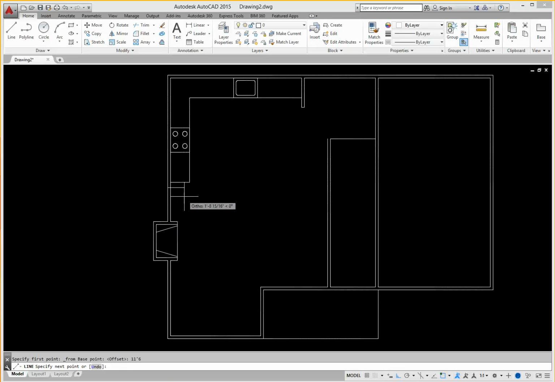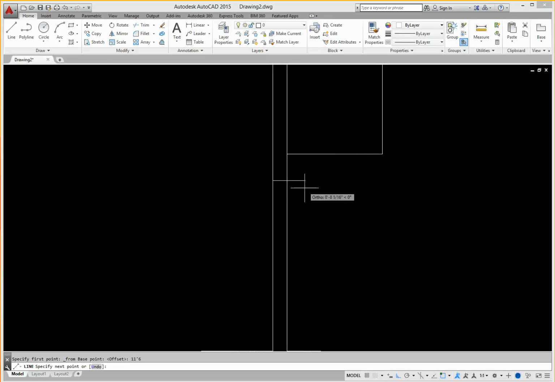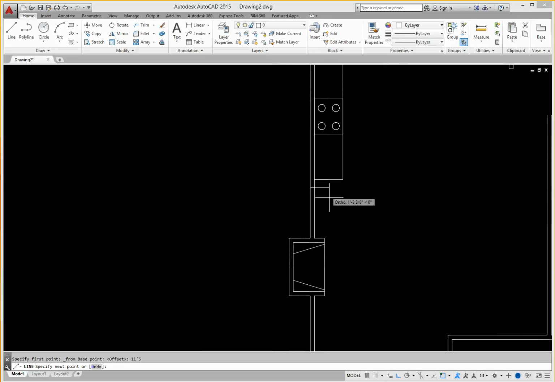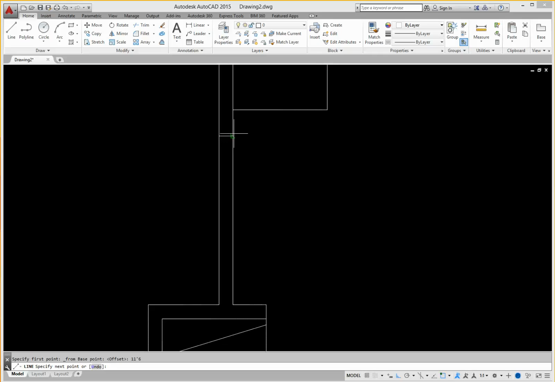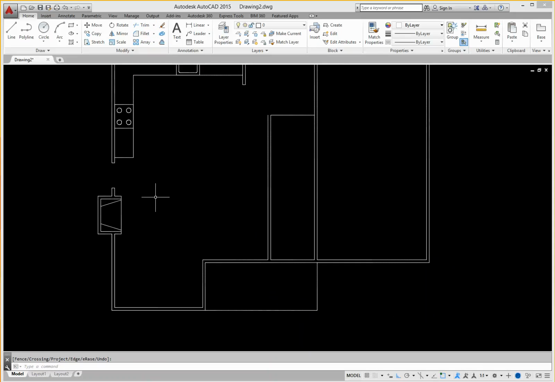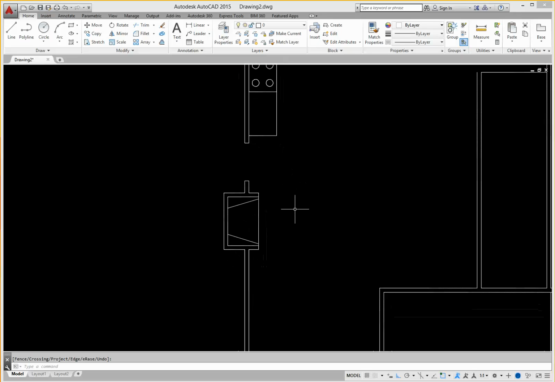Now when I pull my line out to the right, it starts at 11 foot 6 from this upper corner. Let's come over and click on the perpendicular icon and then enter. Now click on the offset, type 32, enter. Click on this line and then down below and enter. Click on the trim, enter immediately, and select these two lines and then enter. So there's our first door opening.